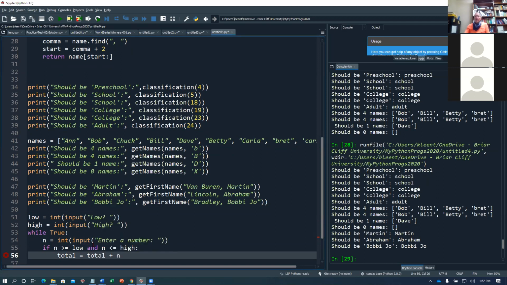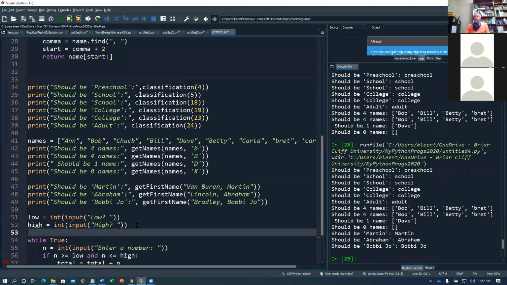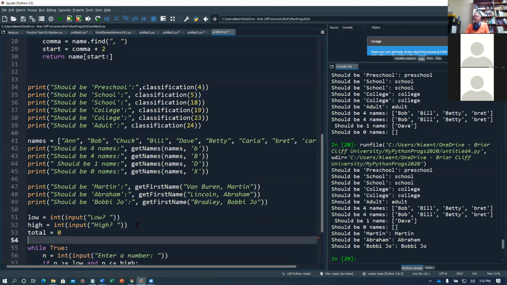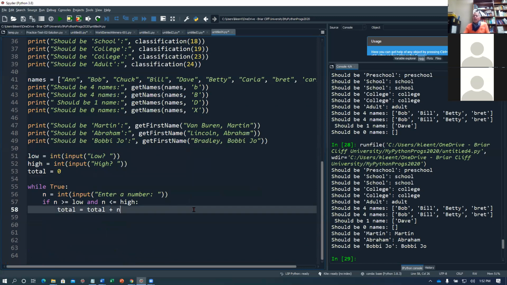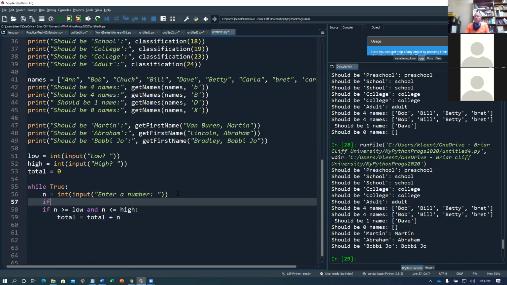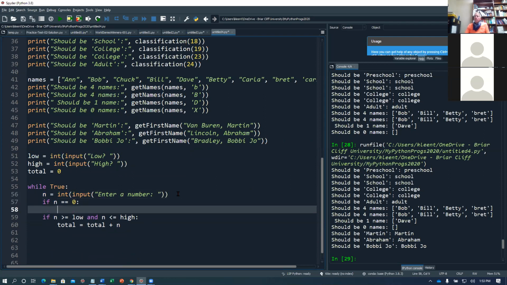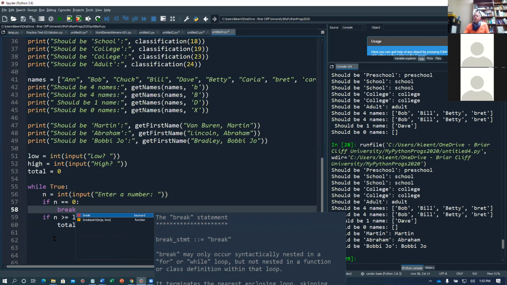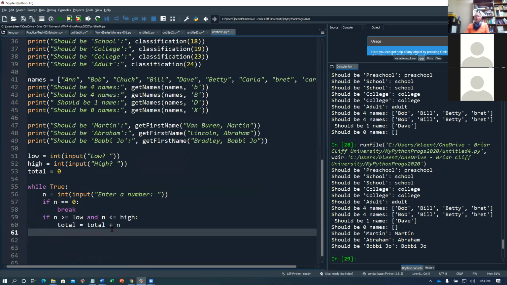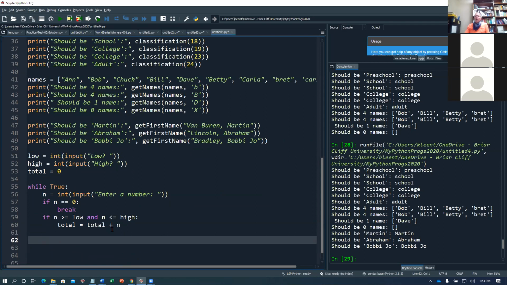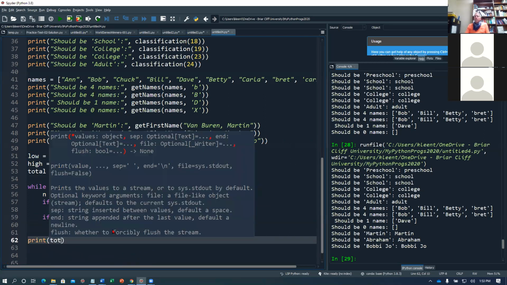plus n. And you can see I got a little arrow over there, and you can probably figure out what it was as soon as you saw it pop up. Total has not been initialized to 0. So you got to initialize it before you can use it. And this will add it if it's in range. If it's not, it will skip it. And I need to break out of the loop eventually. So if n is equal to 0, break. And then when I fall out of the loop here, what I want to do at the end is I want to print total.